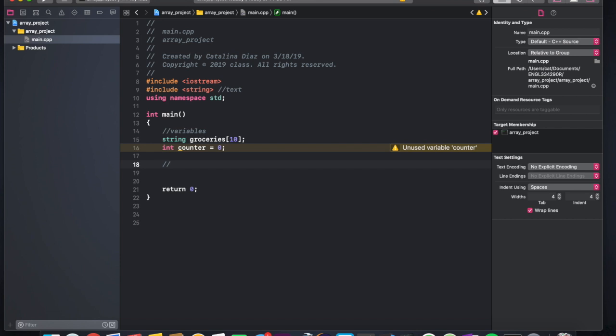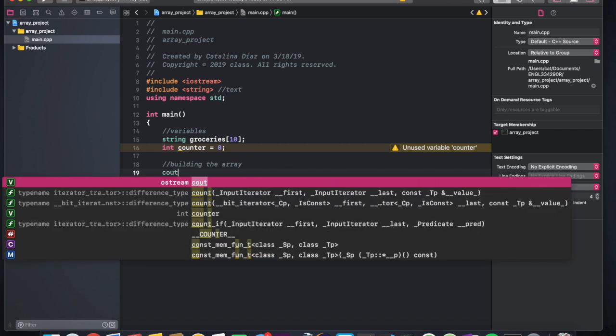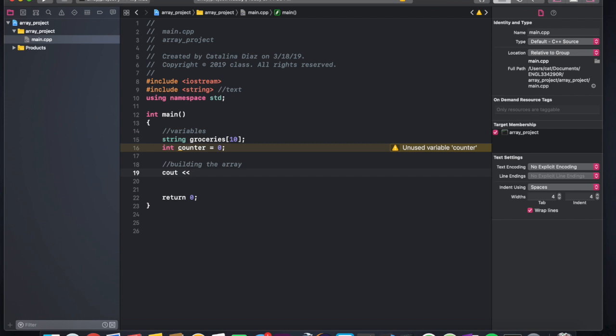So now this is going to be the actual building of the array. So we're going to ask for user input. For that, we're going to put cout, which is a way of displaying text to the screen, and in order to display text to the screen, you have to put it in double quotation marks. So I'm just going to put hello.